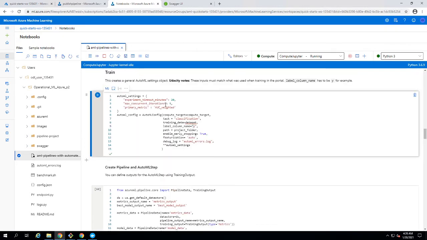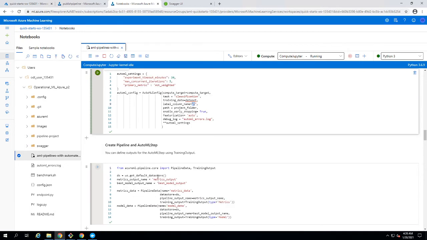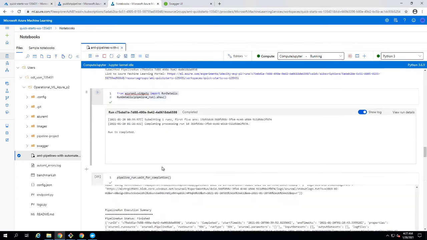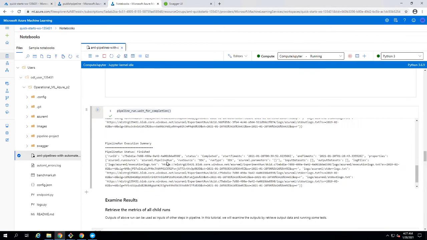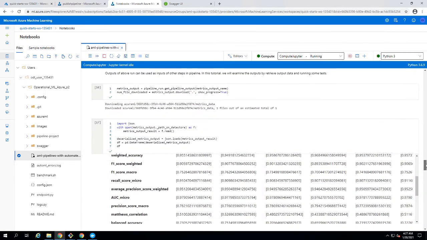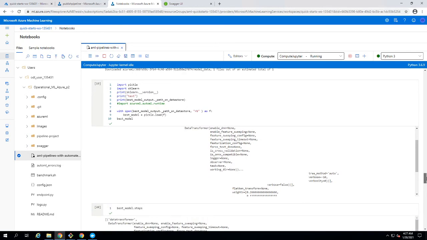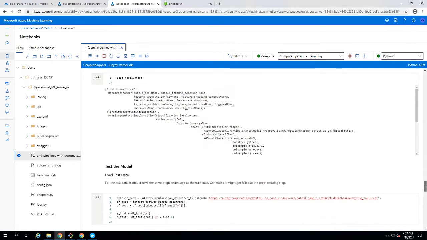We have to train, and we are using in this case the classification task, and we are predicting the term deposit, that is this column, and we are using the automated machine learning model. These are the automated machine learning steps for the metrics and outputs, and we have to submit this. We have to wait for the completion, and we have the metrics, and we can also select the best model and download the model.